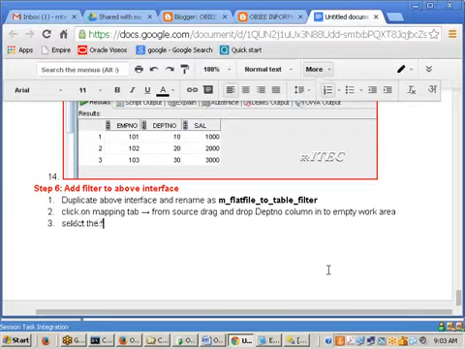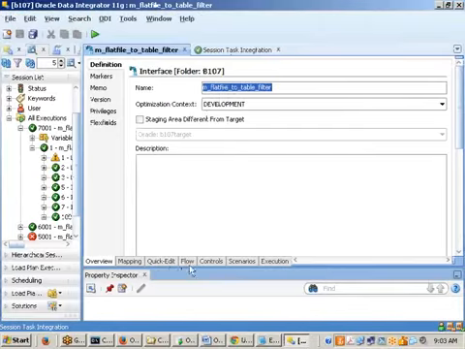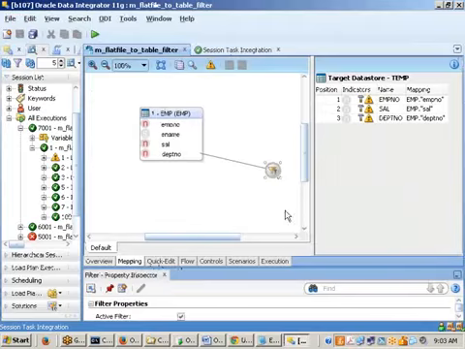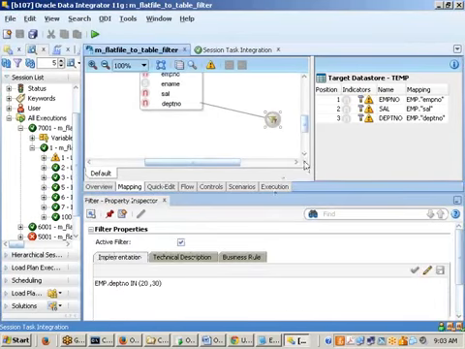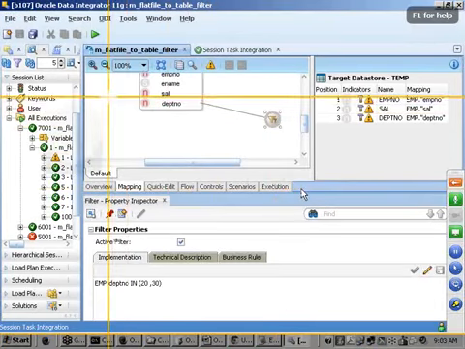Select the filter object and provide the below condition.